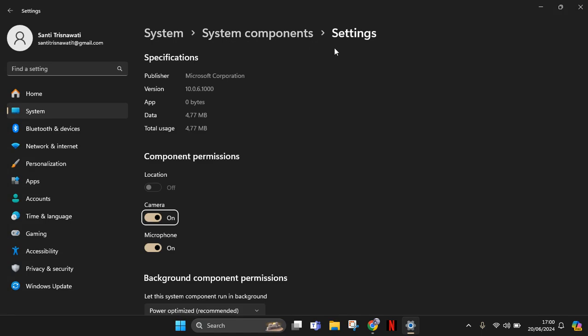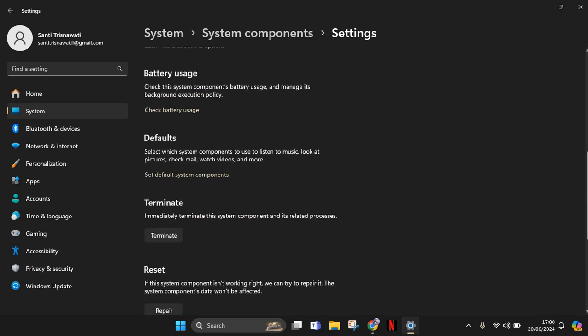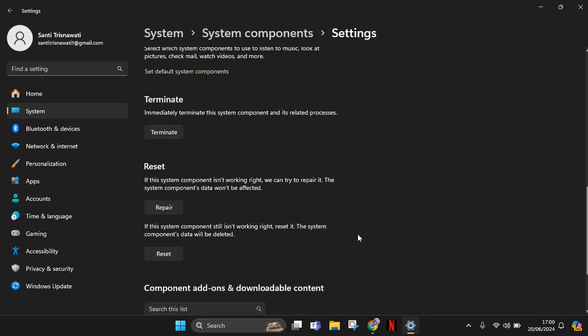So this is the settings on my Windows, and if you want to reset, you can just scroll down until you find the reset option. If the system component isn't working right, we can try to repair it. The system component's data won't be affected. If the system component still isn't working right, reset it, and the system component's data will be deleted.